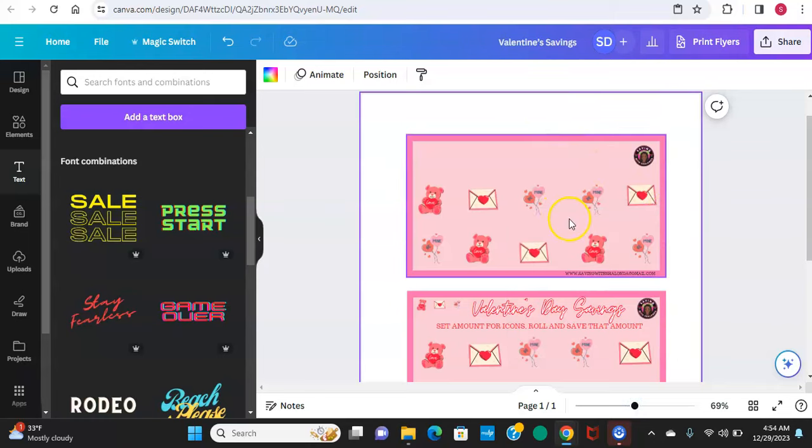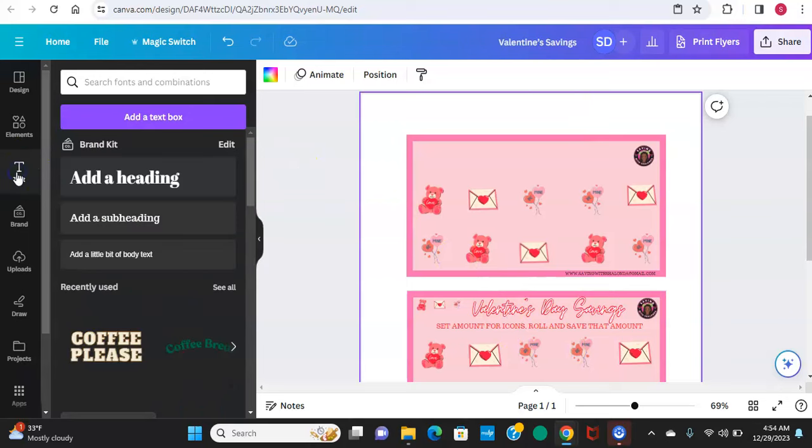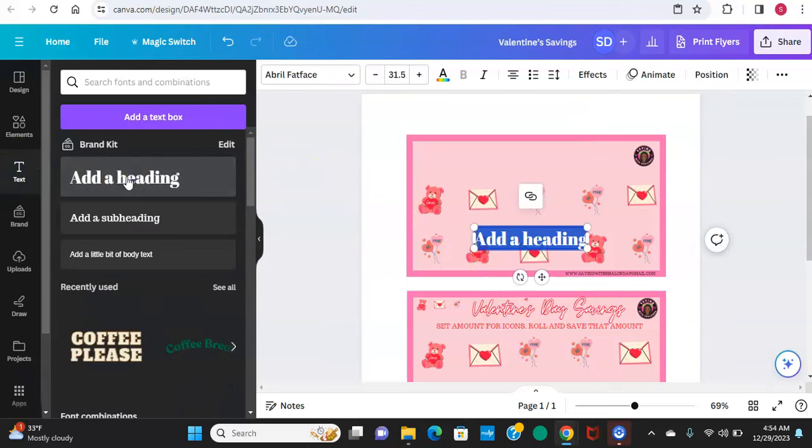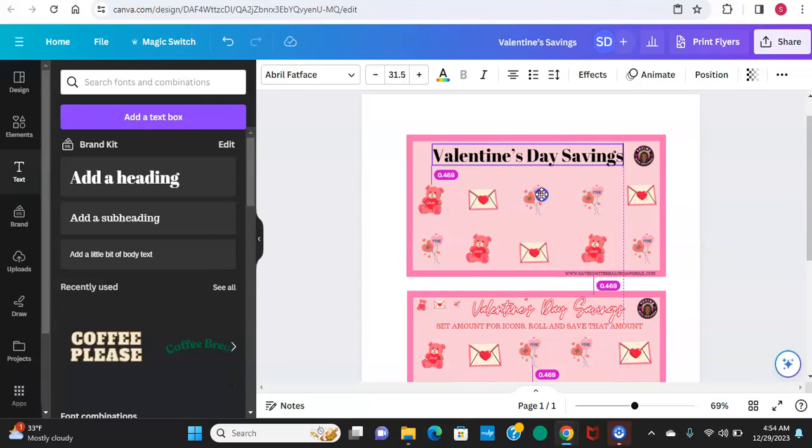All right, so now we need the title and the heading. Let's go back to text and add a heading. Like I said, I usually come up with a more clever name for a title, but we're just going to say Valentine's Day Savings, for the basic people. Valentine's Day Savings. All right, here we go. So that lets you know it's a savings challenge.